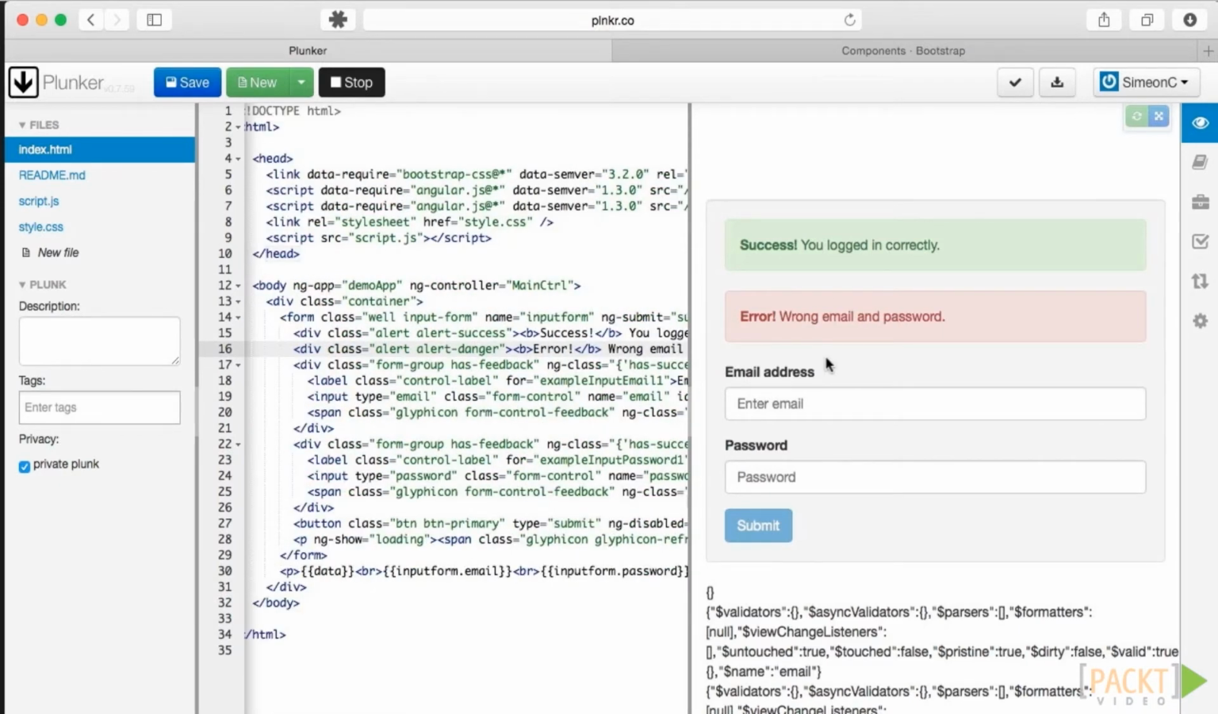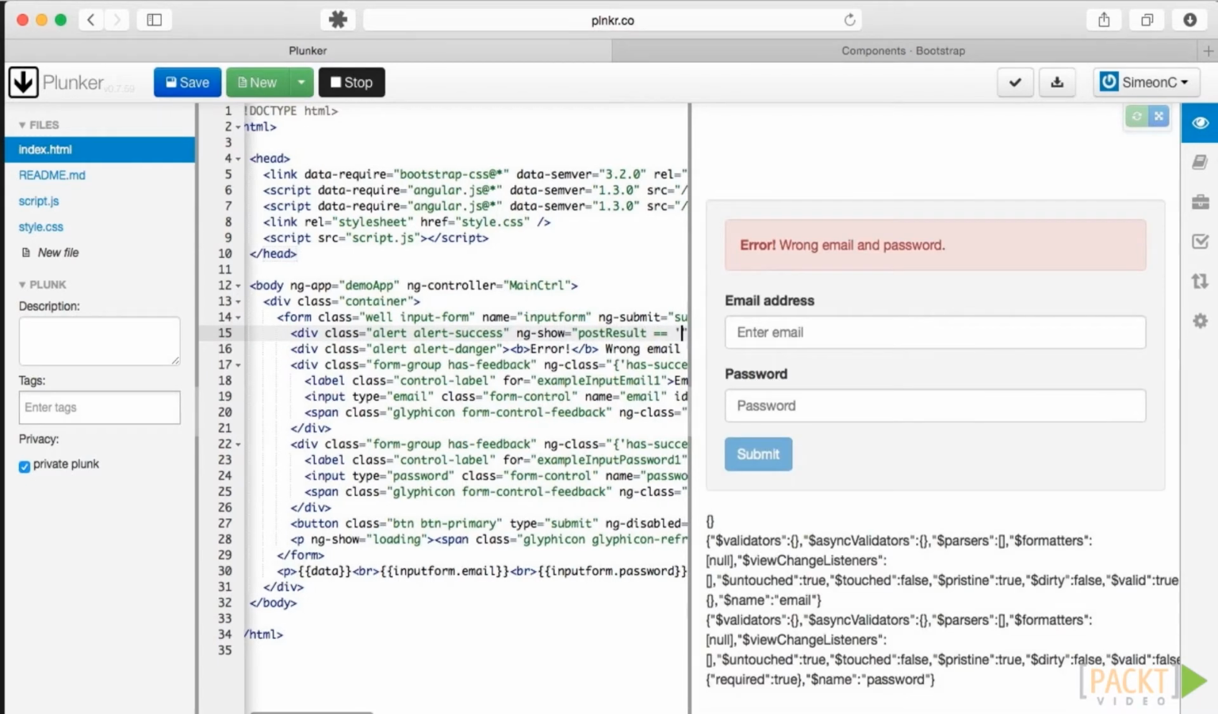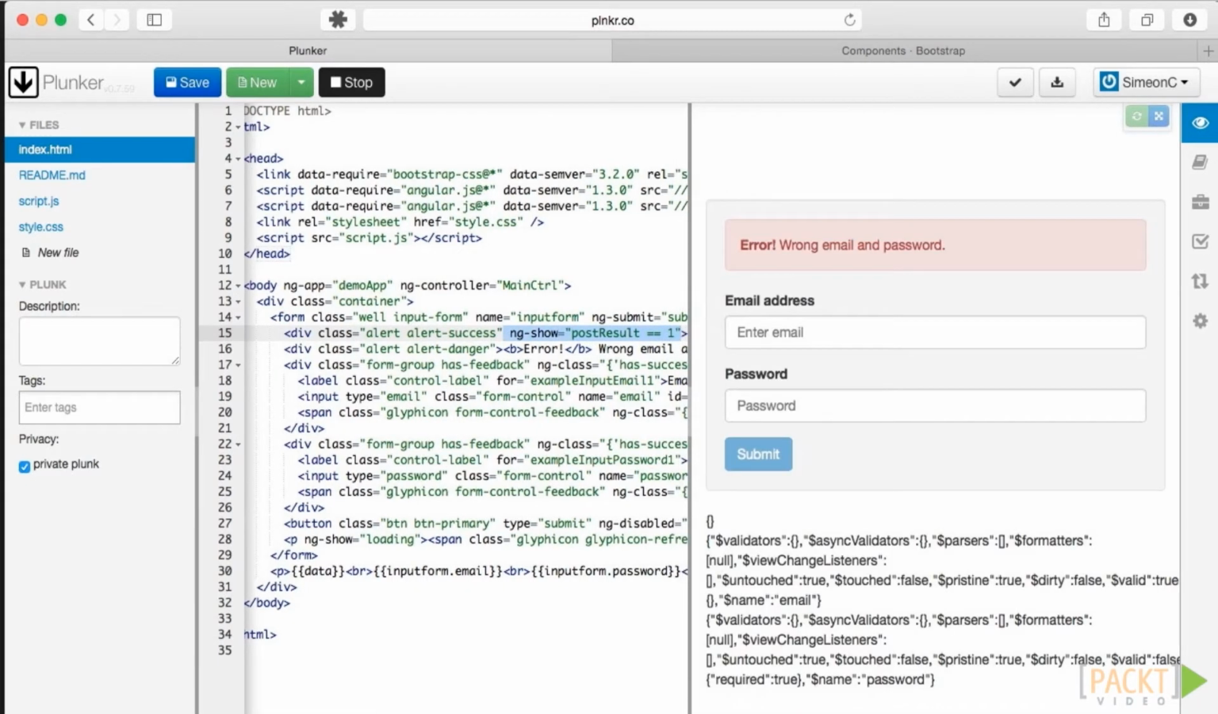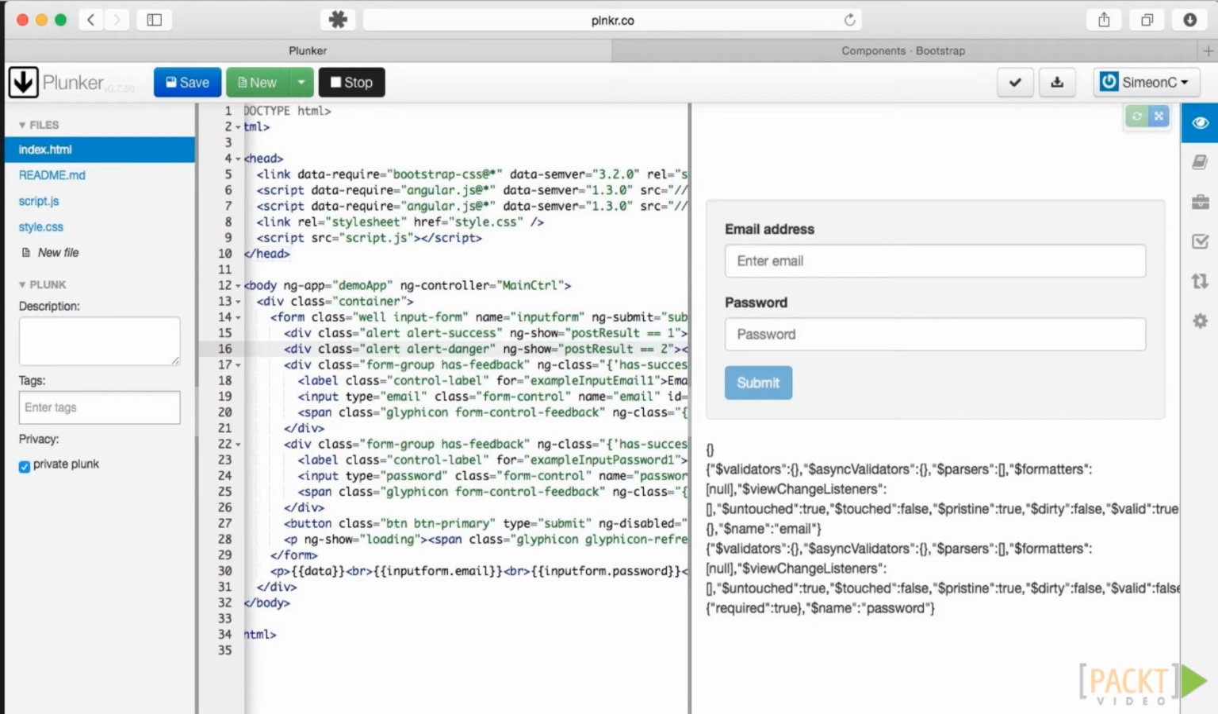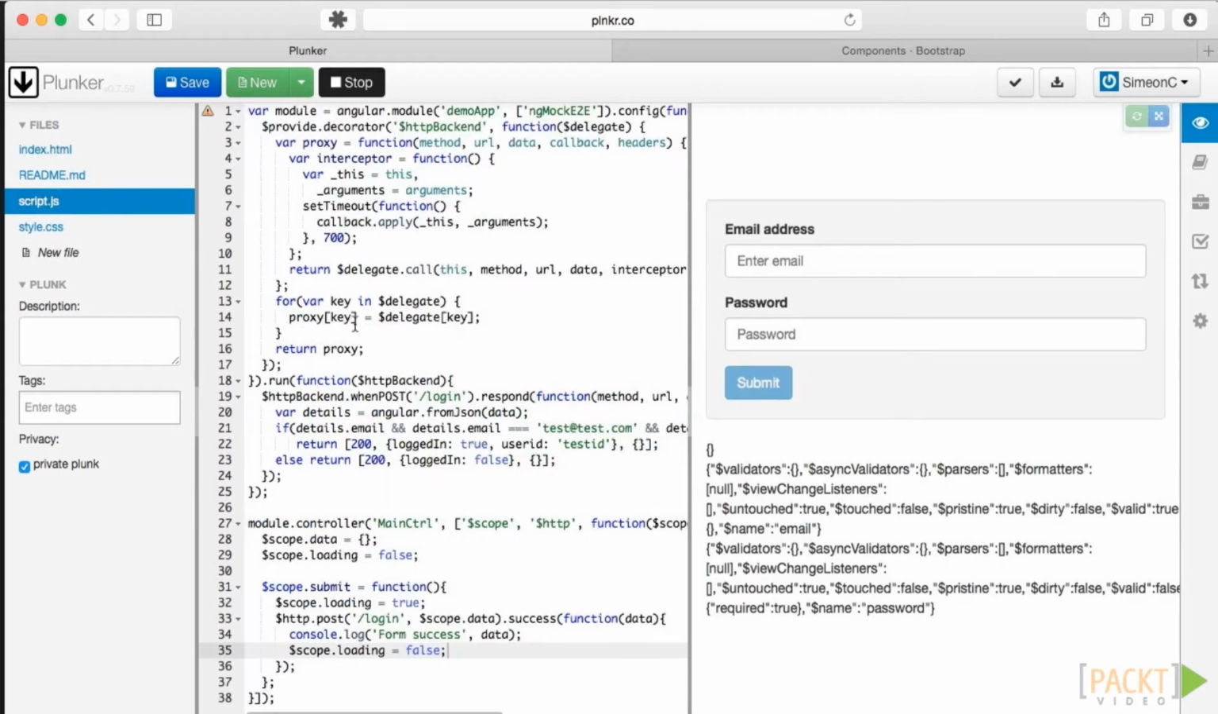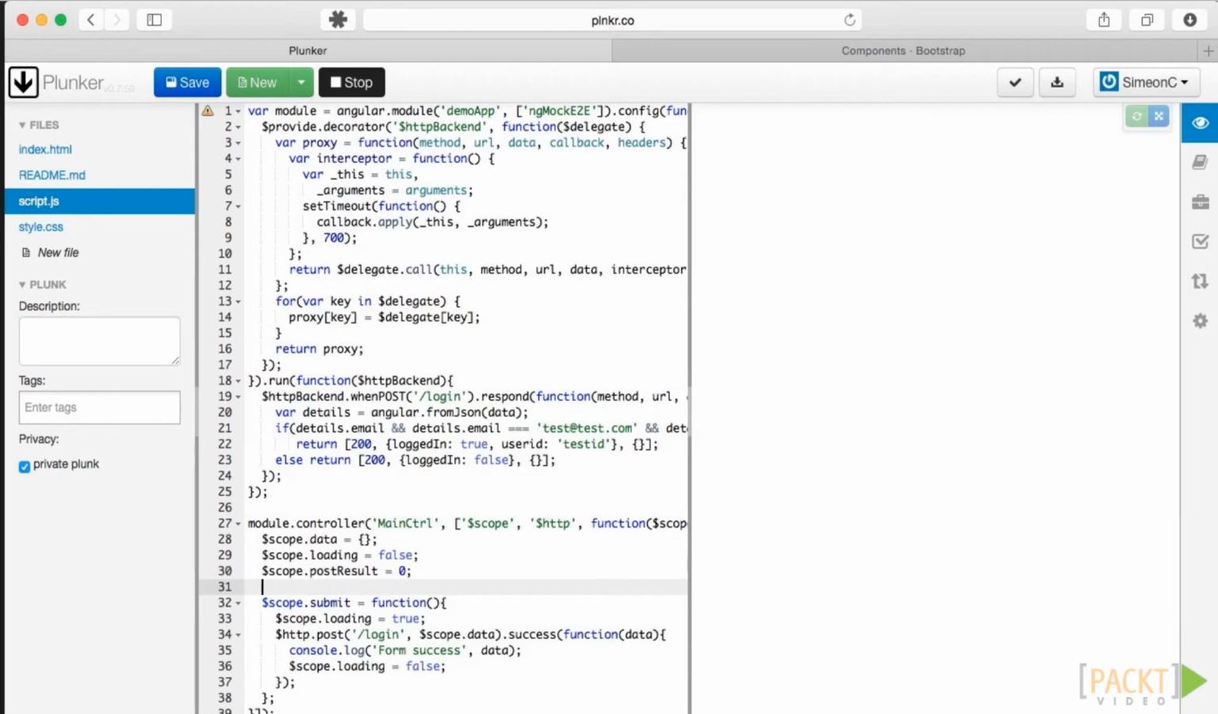Now that we have our 2 alerts, we want these to be displayed at different times. Let's do this with some ng-shows again. This time we'll use a new variable called postResult, and when it is 1, show the success. When it is 2, we'll show the error message like so. Switching over to our JavaScript, let's initialize this variable to 0, meaning that neither of them will show up.